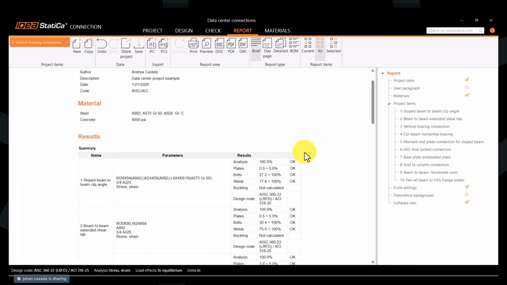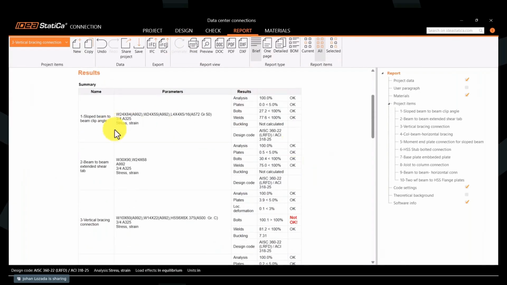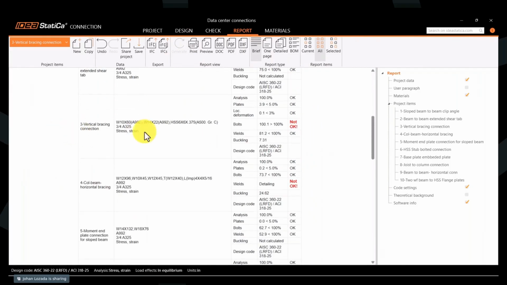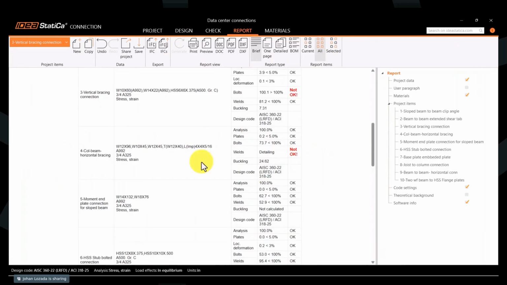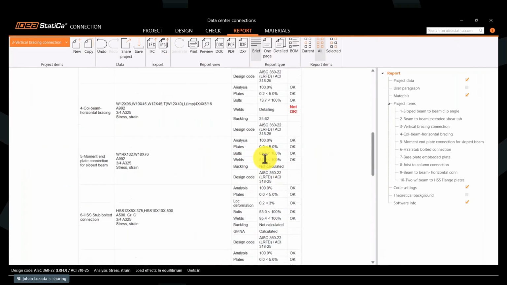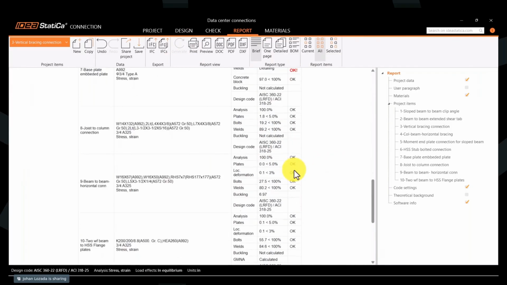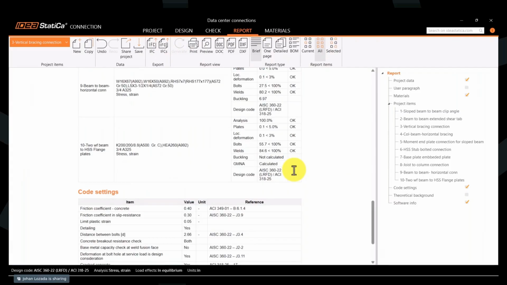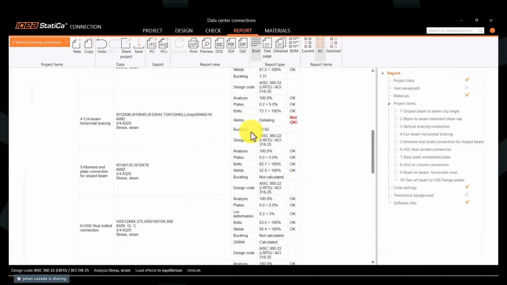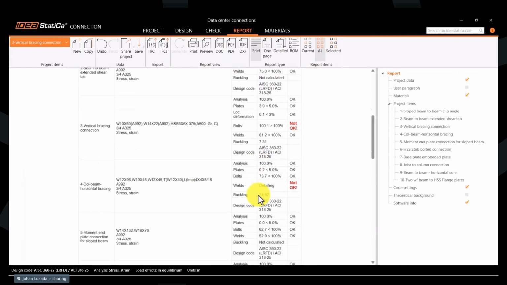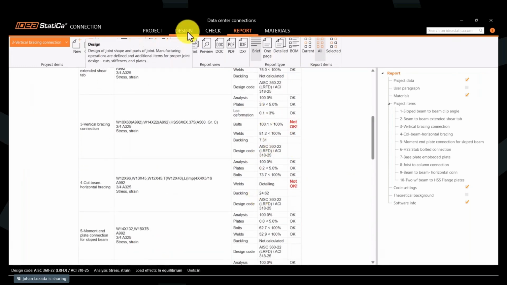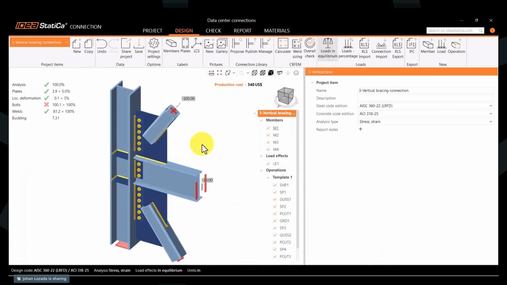In this brief report, you will see which connections were complying with all the checks. Connection 3, it's not okay for the bolts. Connection 4, we have some detailing warnings. Base plate, we have some anchor failing. And then you can have a summary of results and go back to the design tab and see which connections are not okay. So I go back to the design tab and then I can start reviewing this connection under the check tab.